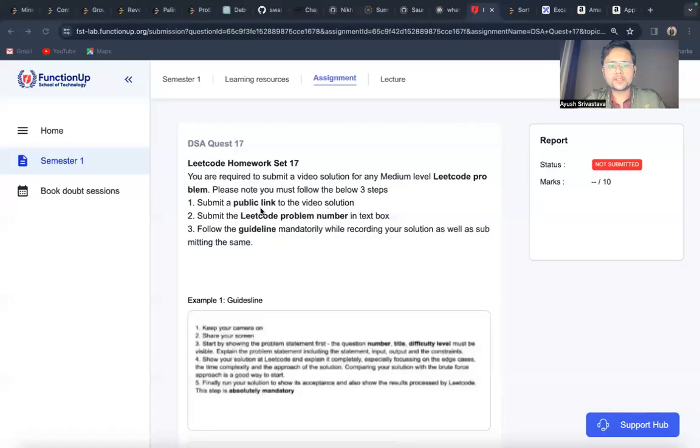So let's continue with this. Let me share my screen with you. Yeah, so here's the question. It says LeetCode homework set 17. It is basically saying to submit a video solution for any medium level LeetCode problem. And then I have to submit the solution to see the final output if it is getting accepted or not. Without wasting time, let's move on to the question.